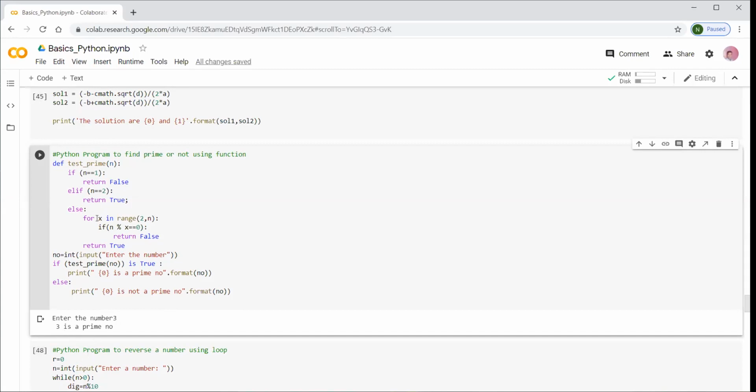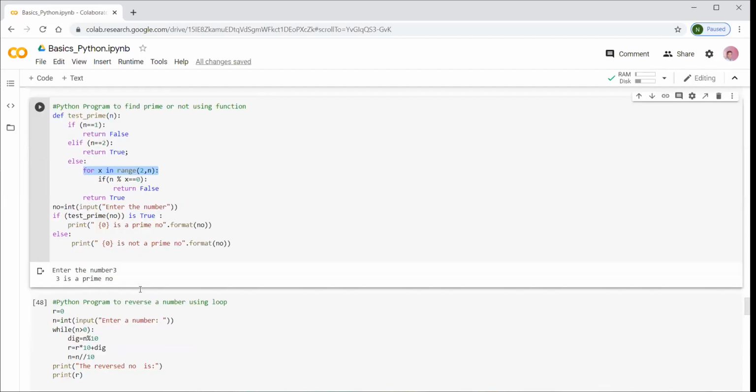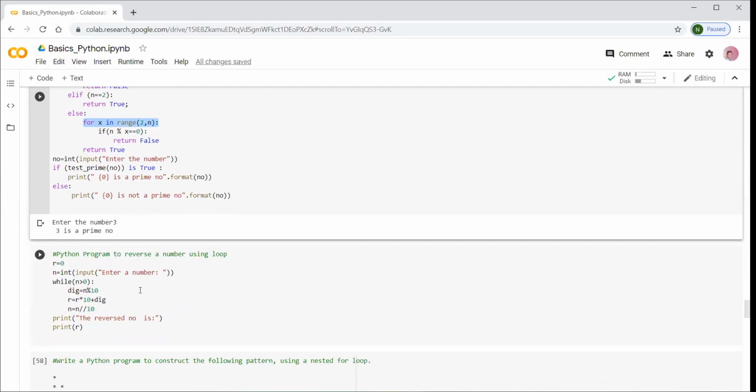How you are going to? For that you go with this range. Range of 2 to n mod x double equals 0. What is x? So x value is x in range of 2 to n. So you are given 3. 3 is the x value. So what is n value? N value is what is the condition what you have given. So n mod 2 double equals 0, return false, else return true. So this is the program to check whether it is prime or not.